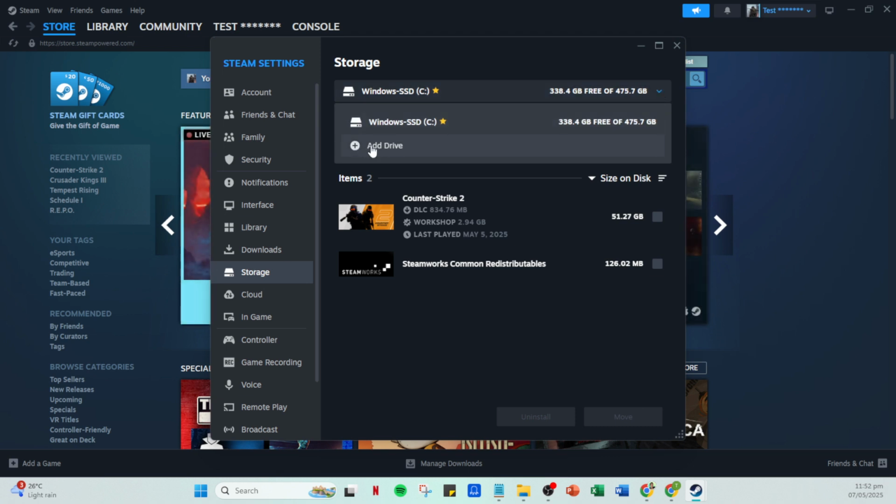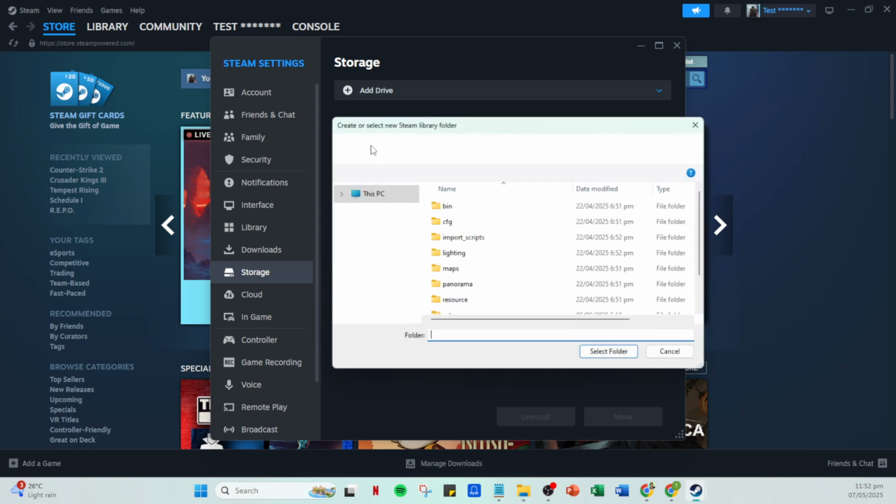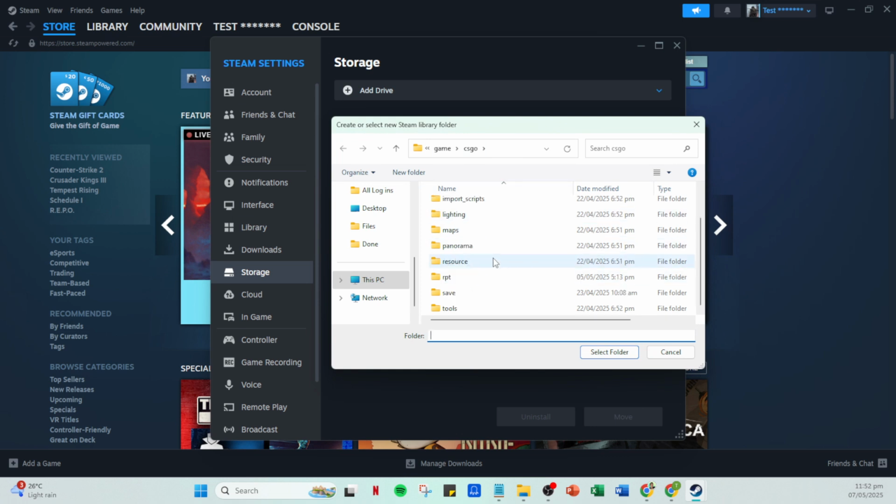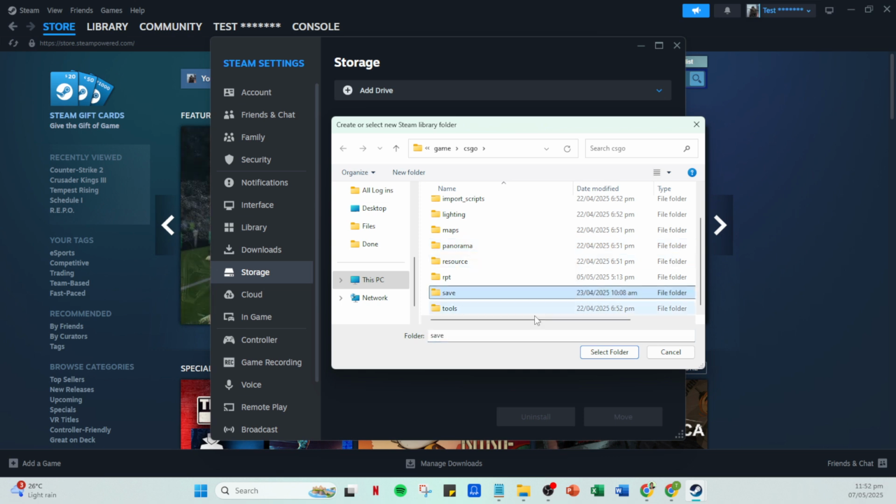A window will pop up prompting you to choose which drive you want to add. Before proceeding, make sure your external drive is properly connected to your computer and it has enough space for your gaming needs. Select your preferred external drive from the list and click Select Folder to confirm your choice. Congratulations, you have now successfully added a new external drive to your Steam account.